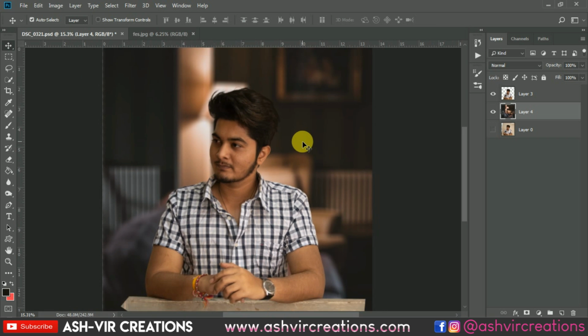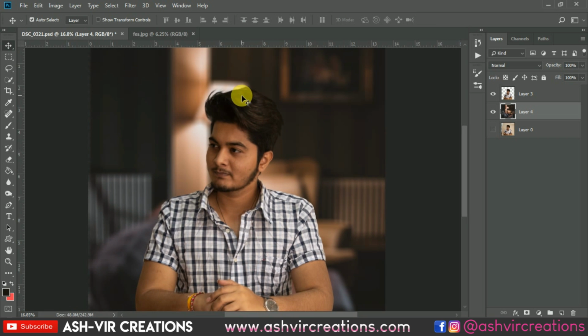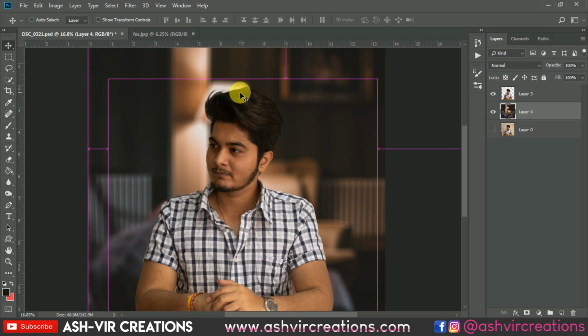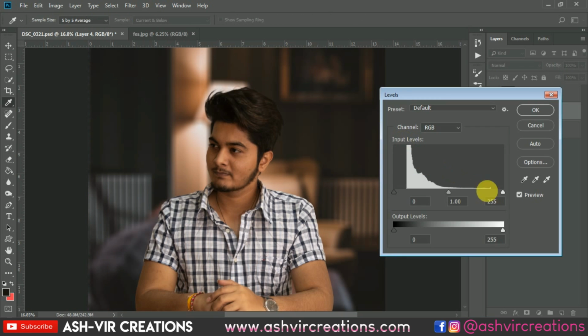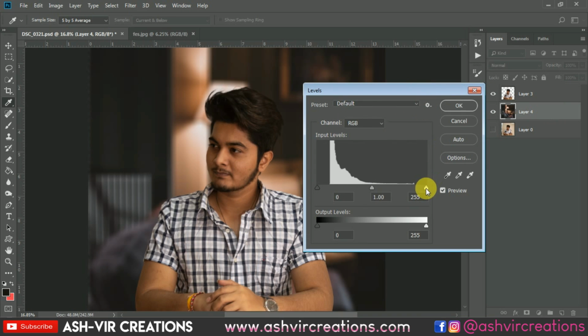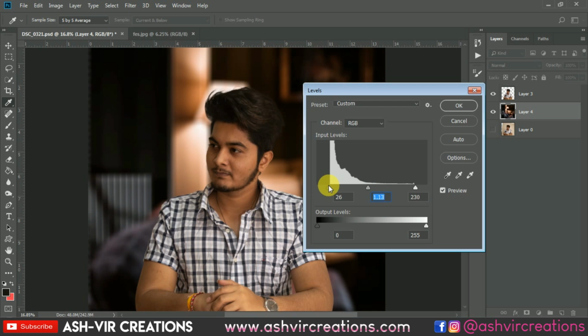This blur will create a very awesome look in your photograph, and it will give your photograph a very shallow depth of field, like it is captured from a high-end camera. Now just press Ctrl L from the keyboard on the background layer, and just move the slider and increase the lightness also from here, and let's just move this over this direction.